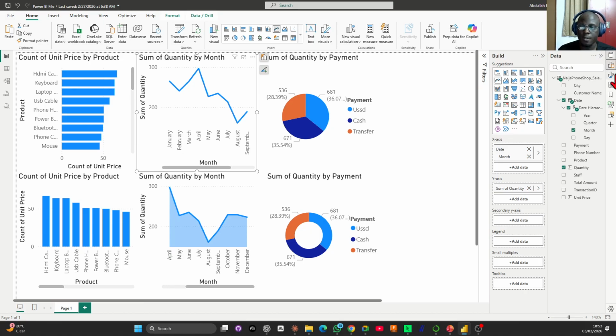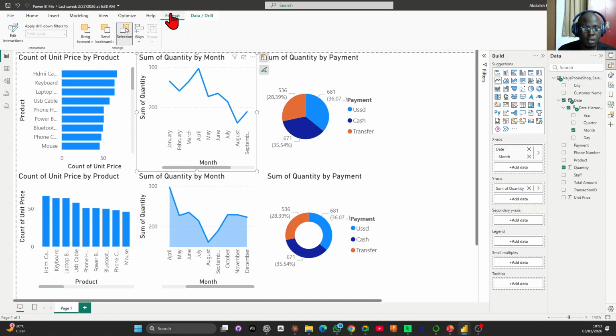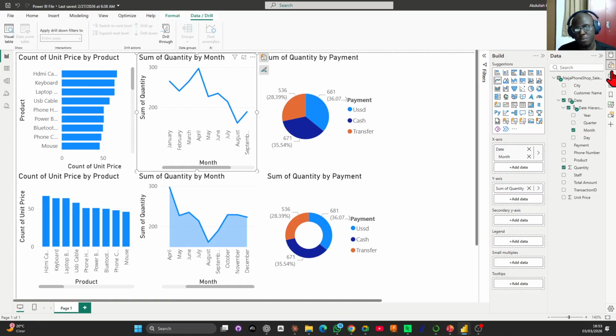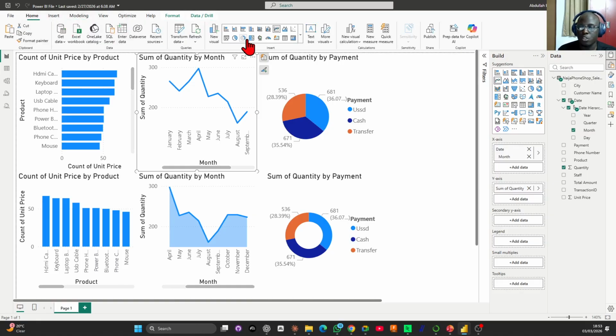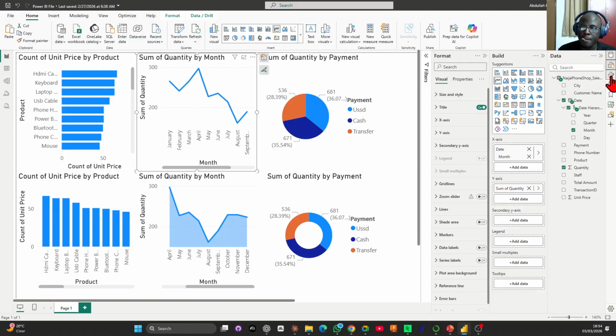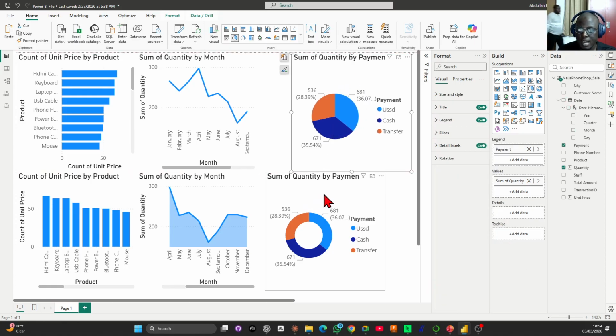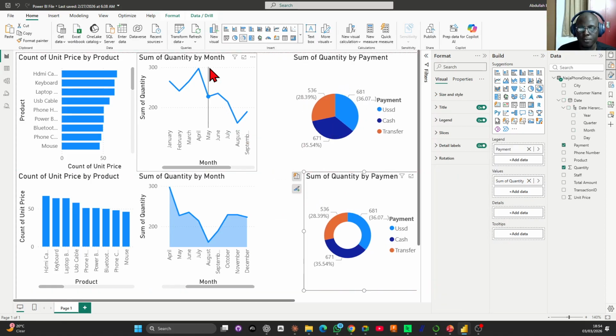But from my end, you have this format here, this paintbrush here. So you click on it, boom. But if you cannot see it, just go to format up here. Okay, you cannot do it from there, so it has to be from this other side. So just go to this format here, bam, and then this format pane will show for you. So I want to quickly format the line chart.